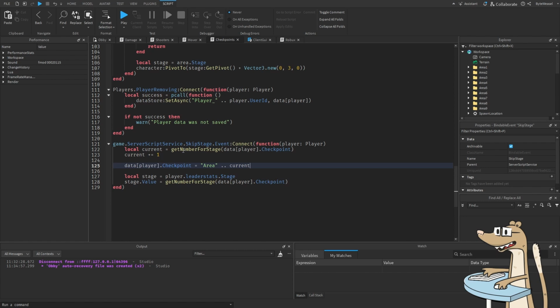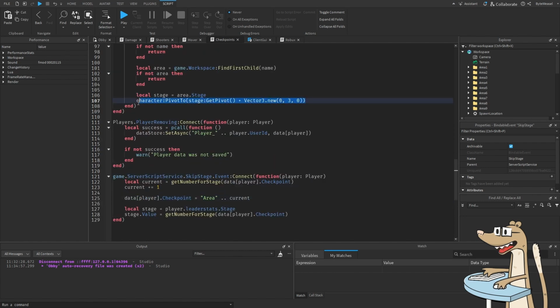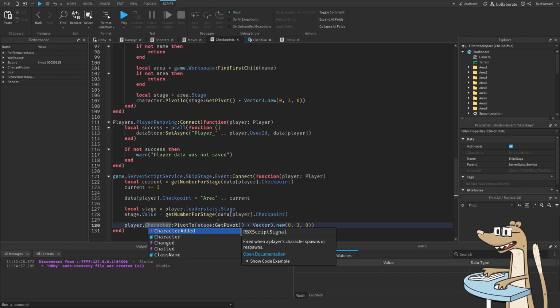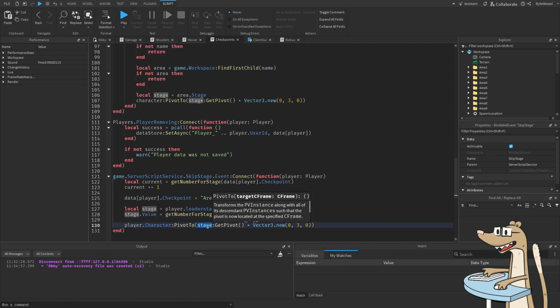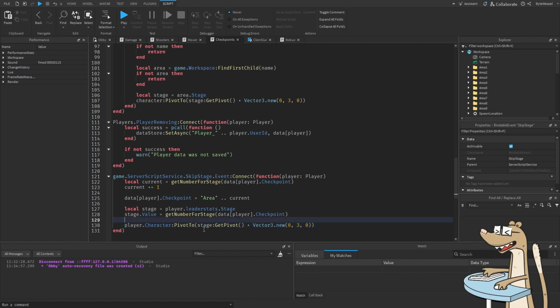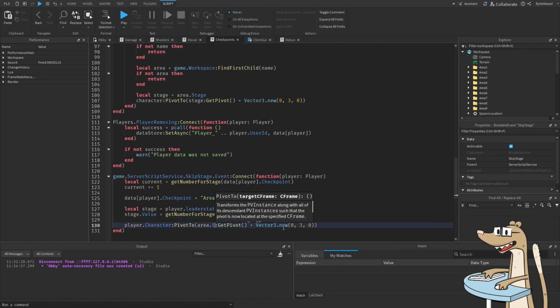So the one final thing we need to do is move that player. So we can do that with this code right here, which is our respawn code. So we can say player.character, which is the model for the player, pivot to the particular stage, which we know is going to be the stage under the area they just have, plus something. So we already have the word stage here, which is corresponding to their leader stat stage number value that we're incrementing. Instead, we will call this area dot stage.